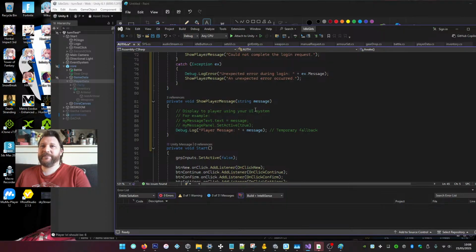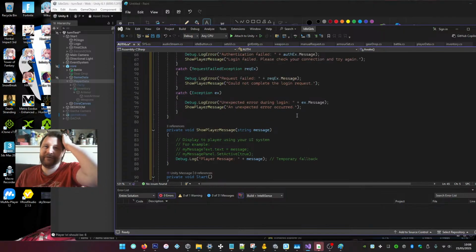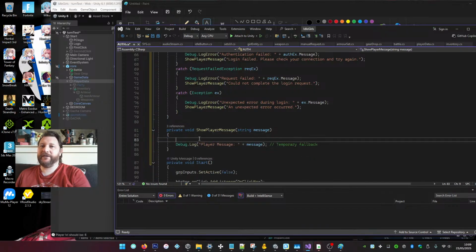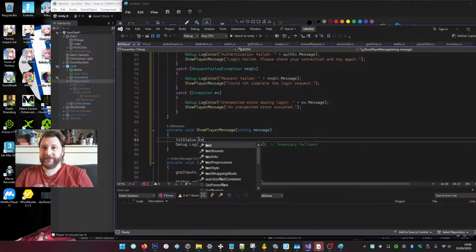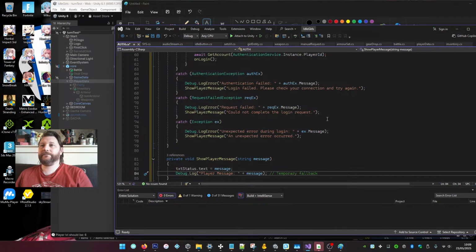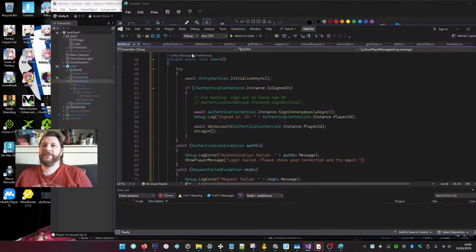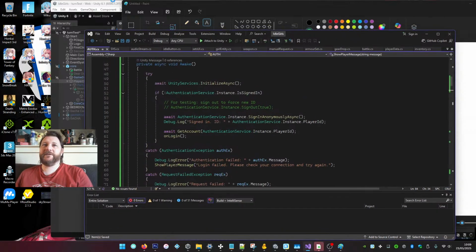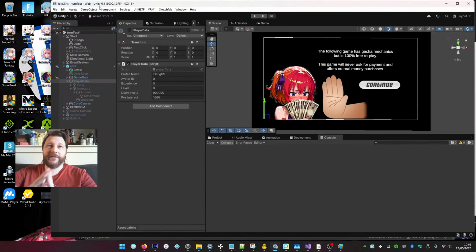Right, so this show player message, good lord, string message. Okay, I do have a txt. Is it txt status dot text equals message? Yes, that's nice. Okay, so now we can test it. So that's much better. Good morning, Canthea. That's much better because now we have code that handles unsuccessful sign-in attempt during the first automated login.